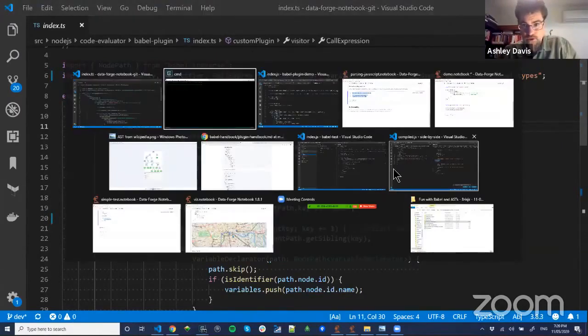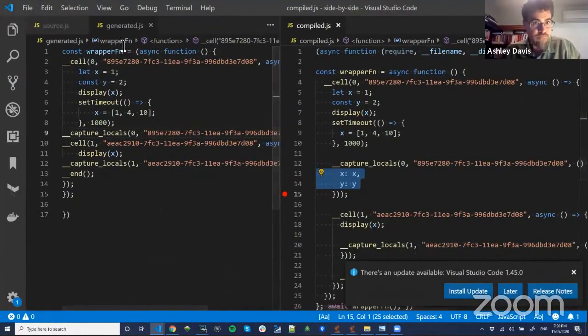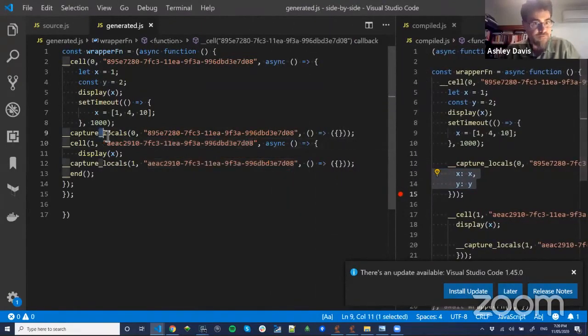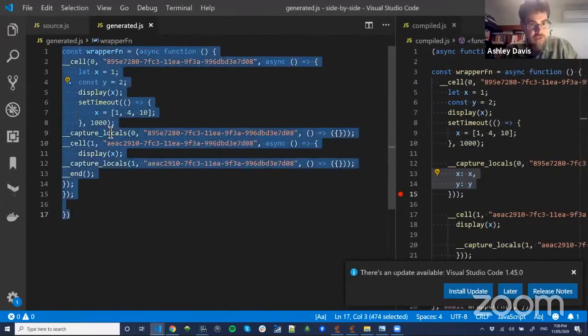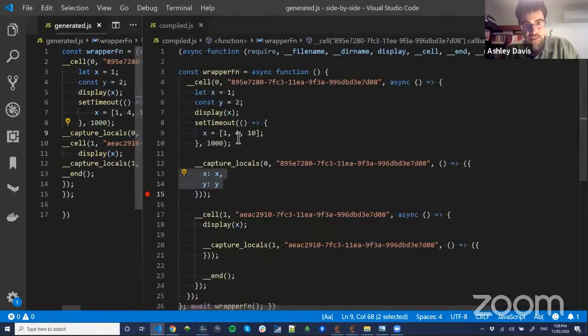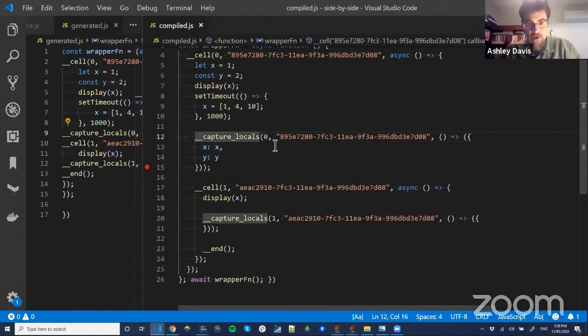Let me just remind you though of what the end product looked like. So what we're doing here is we're taking this code on the left. We're compiling this code on the left through Babel. It's looking for capture locals. When it does that, it's walking backwards through the AST, picking out the variable declarations, and then it wants to populate them into this object expression right here. And so you can see the result of that on the right here, and this is the compiled file. So that's where it's injected the names and the values of the local variables.